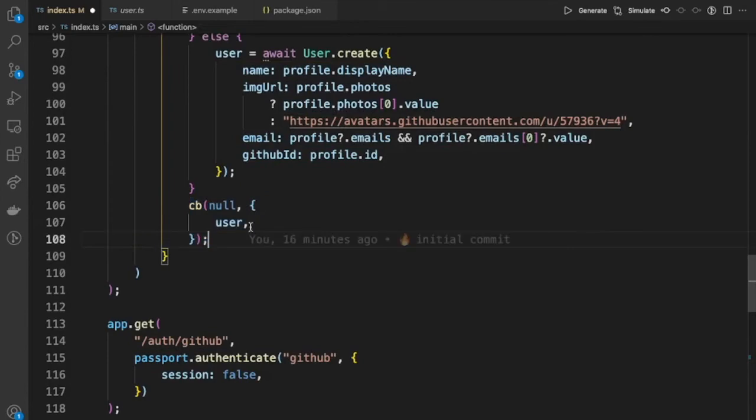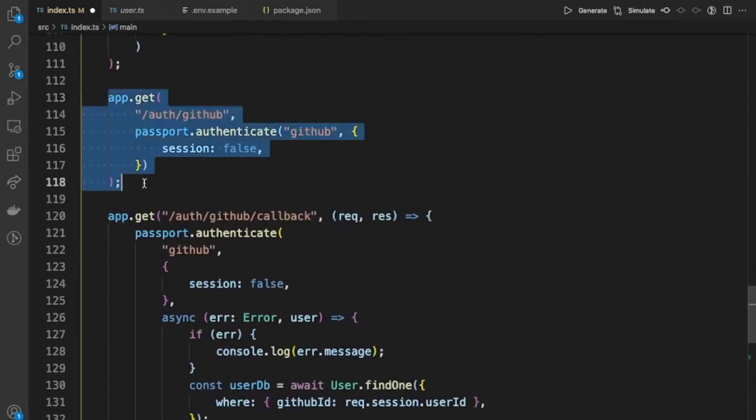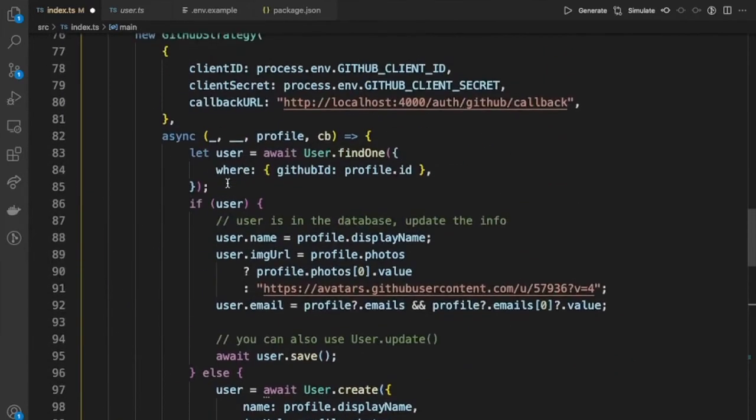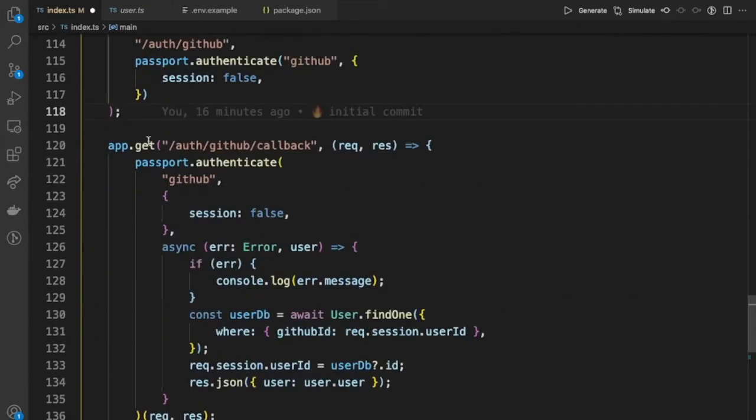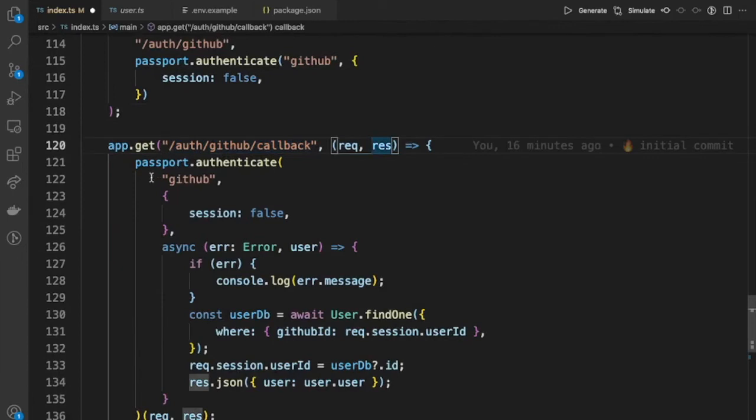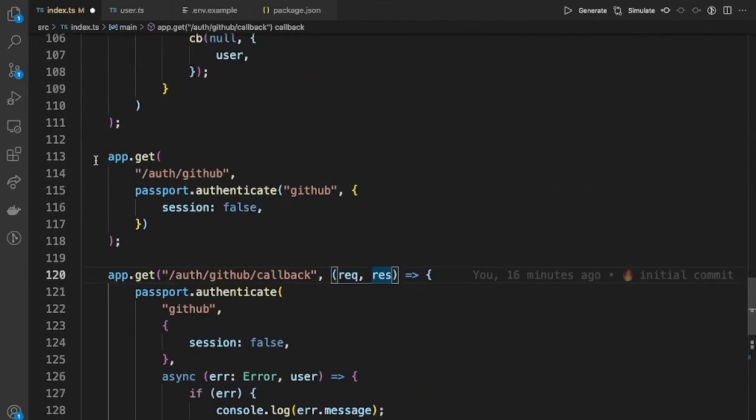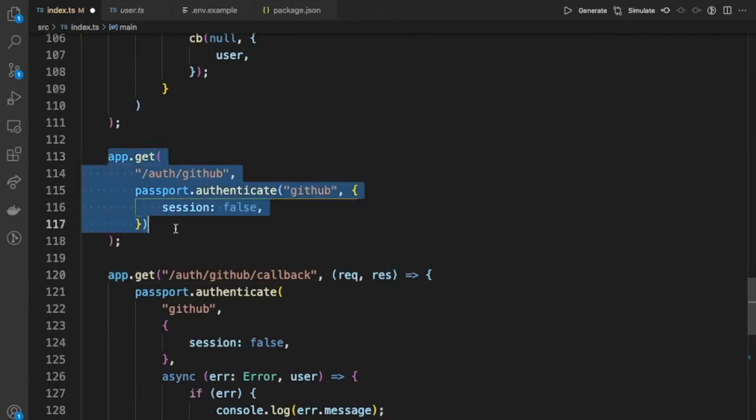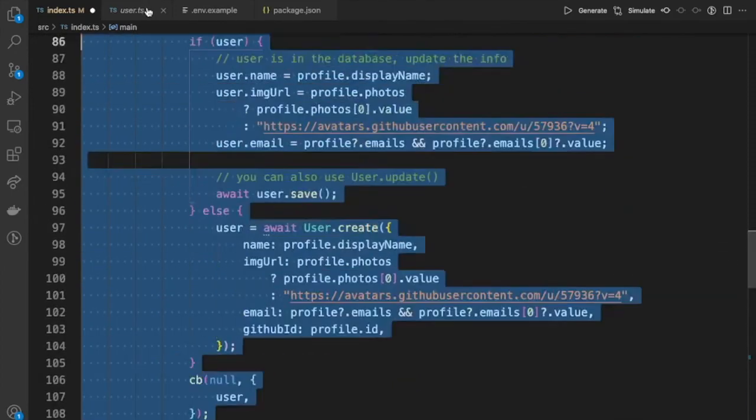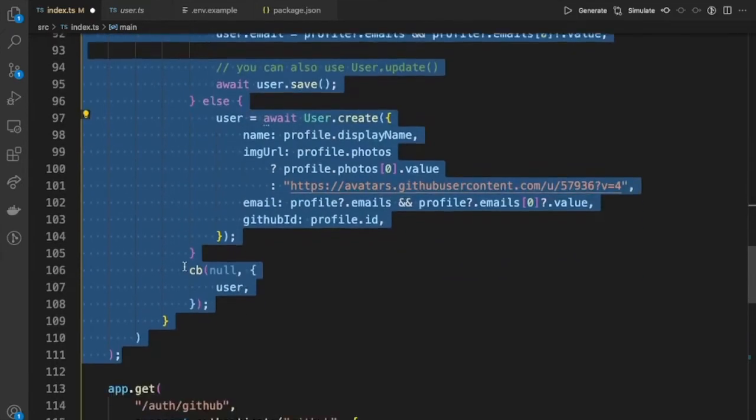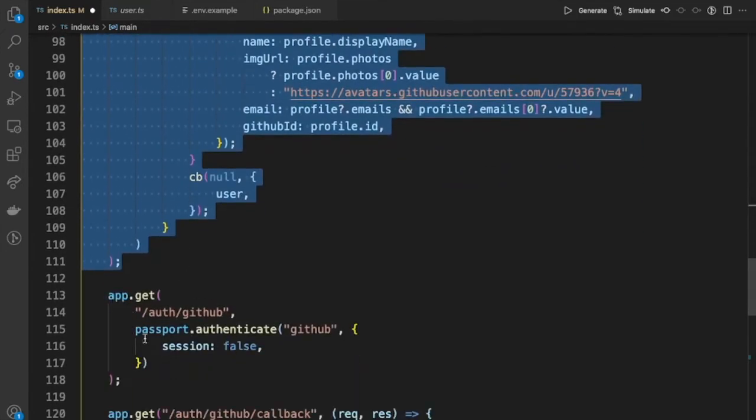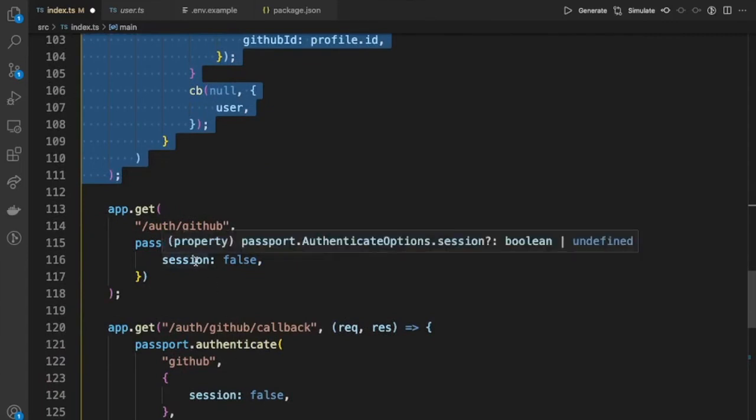What this callback does is call this function which we specified here, the auth GitHub callback, which is the function where we get the user, and then we can do lots of stuff with it. Once a user goes to this route, we do passport.authenticate with GitHub, which will run this whole function. We don't want passport sessions, we want our own Redis sessions. That's why we are setting session to false here.